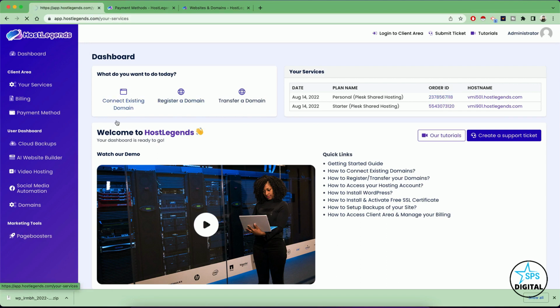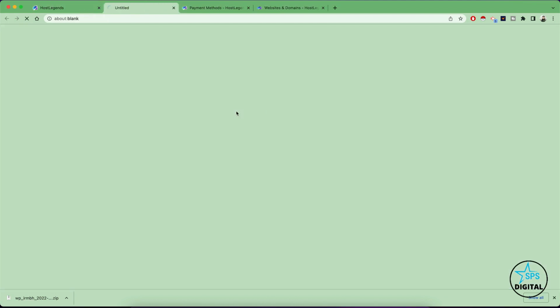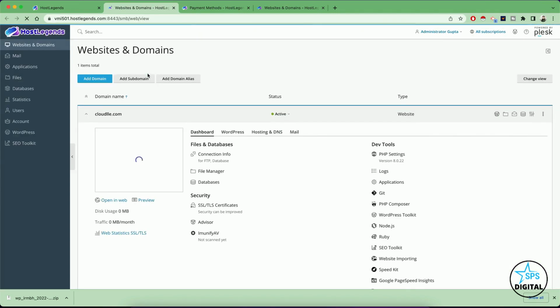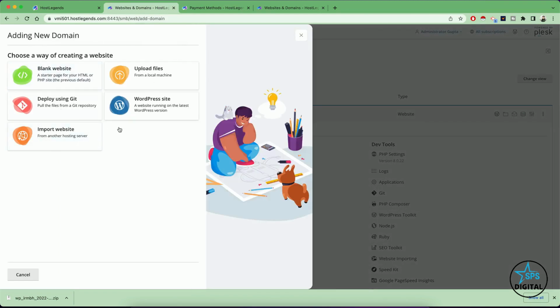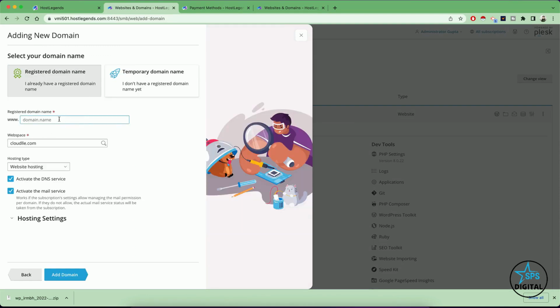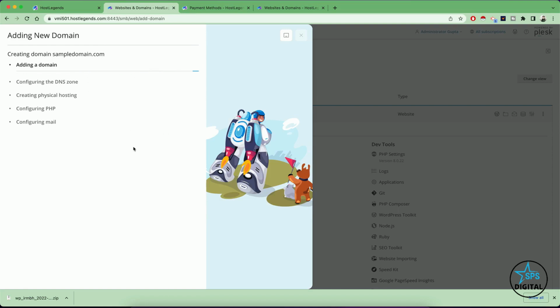So let's see how you can connect more existing domains to your account. So log into your server once again. And from here, you can click on add domain. And now you have multiple methods to add your new domain name, right? So just click on blank website, and here you will enter your, let's say, sampledomain.com. So this is the web space you will be getting, because this is your primary domain and the hosting type, okay? So just don't change anything. And if you want to add this domain to some other path or document route, you can use that. Otherwise, simply click on add domain, and this will be adding the sampledomain.com to your hosting, okay?